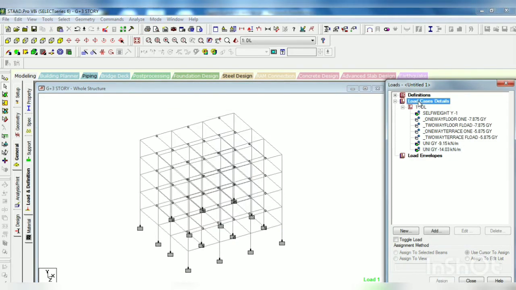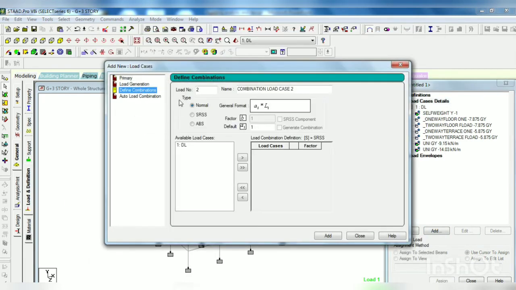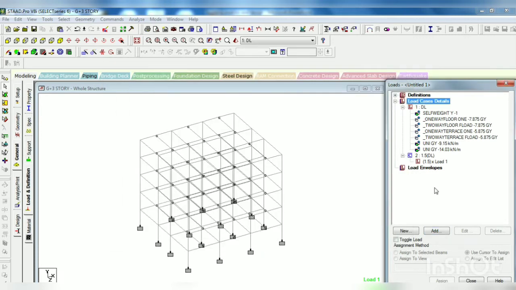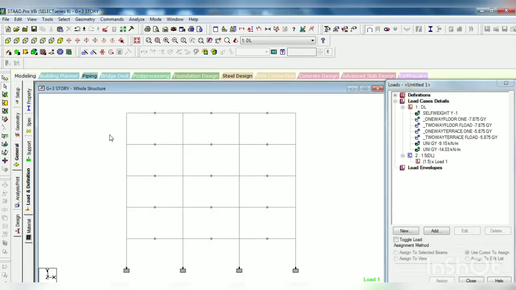We will add the factored loading, that is 1.5 times. Define combination, 1.5 times dead load. Give the factor 1.5. Now add. Yeah, its dead load case will be there, and second case will be 1.5 dead load, no problem. Close. It's better you make two different cases, dead load and live load.